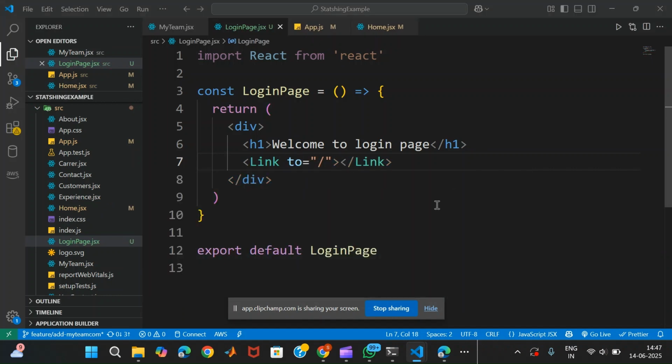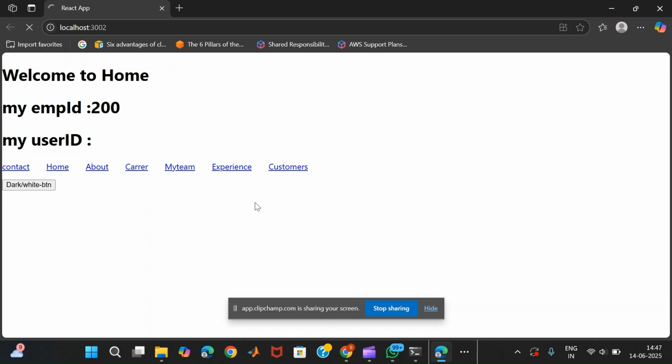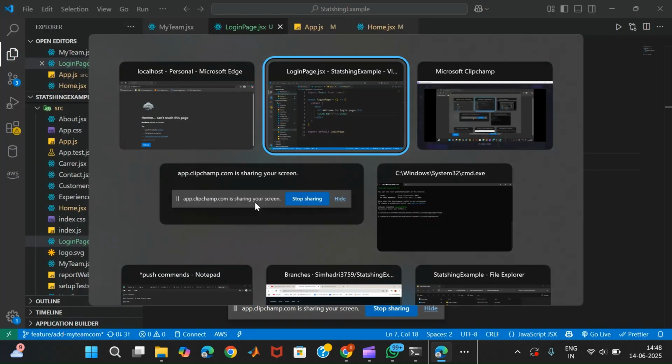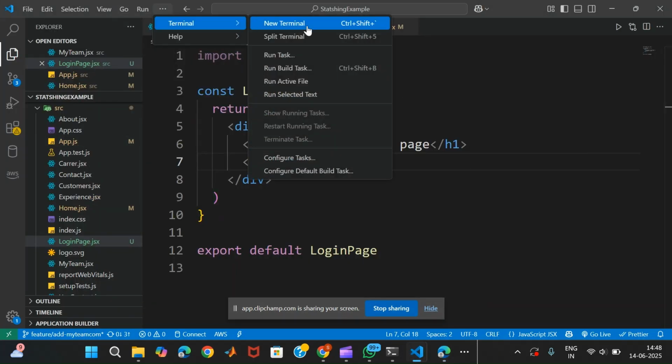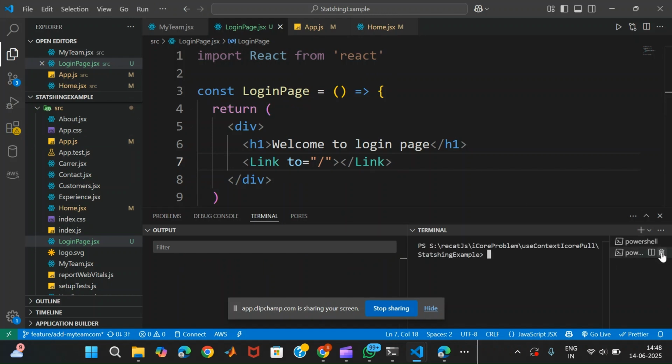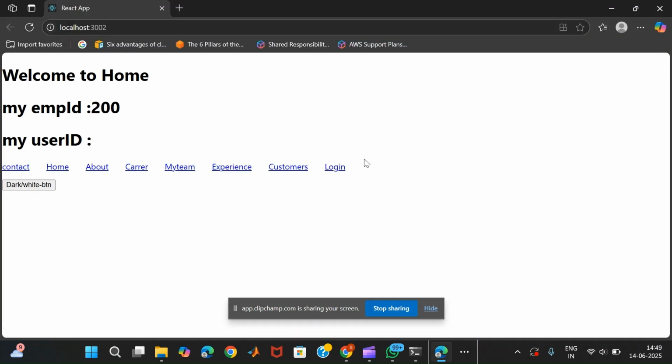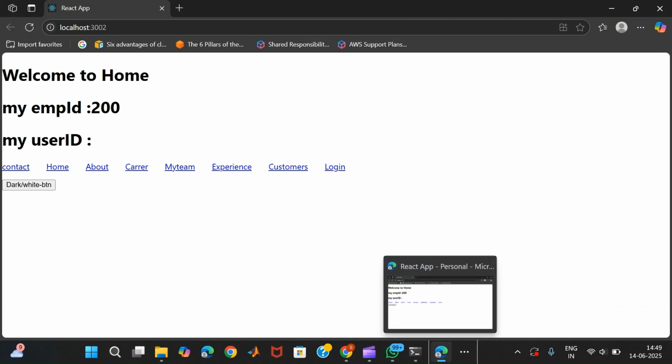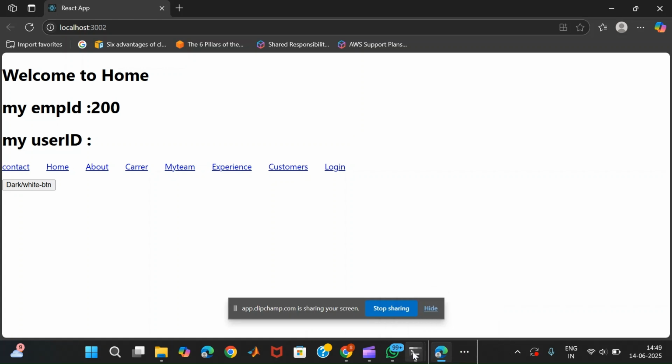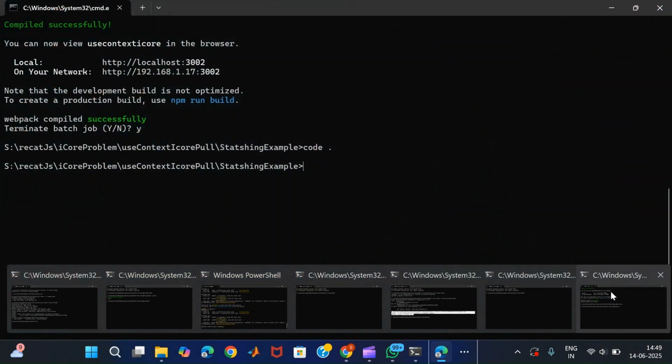Yeah. Let's check the result. I think I'm not on the server. Okay, login has come. Now we want to do the stashing. Let's go to the command prompt for stashing.